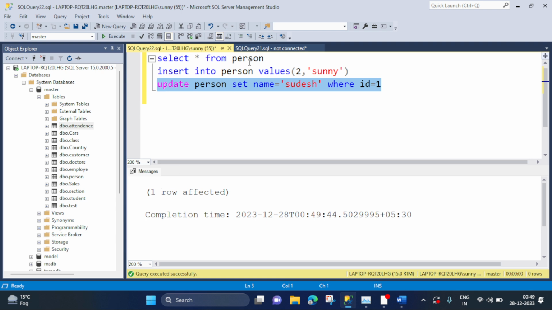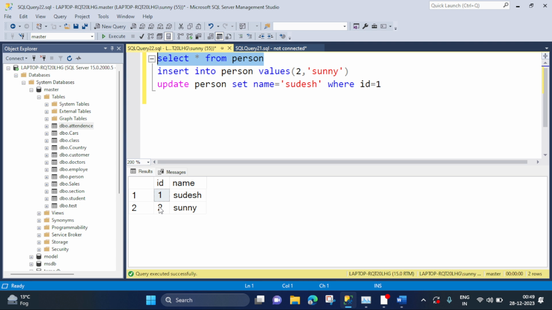One row affected, and to check the data, we can use the select command. You can see now that in the first row, we have changed rock to Sudesh. So it is working as expected. So that was the update command. This is just a basic query, but we can do a lot of other things with the update command. This was just a simple query so that you can understand what update actually does.